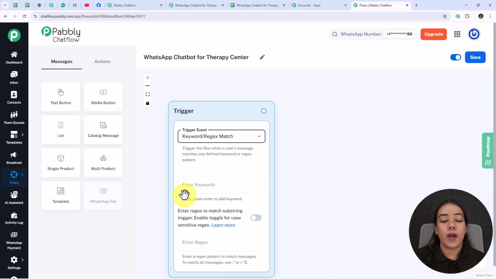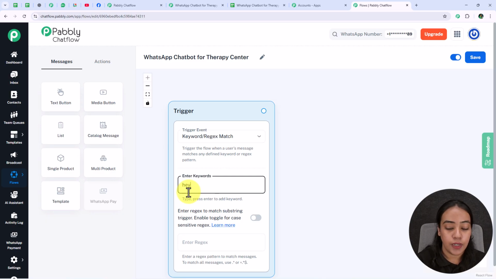For today, I'm going to add keywords. And to add a keyword, you need to type a keyword and press the enter key, and your keyword will be added. Similarly, you can add as many keywords as per your requirement. As you can see, I have added 2 keywords over here.